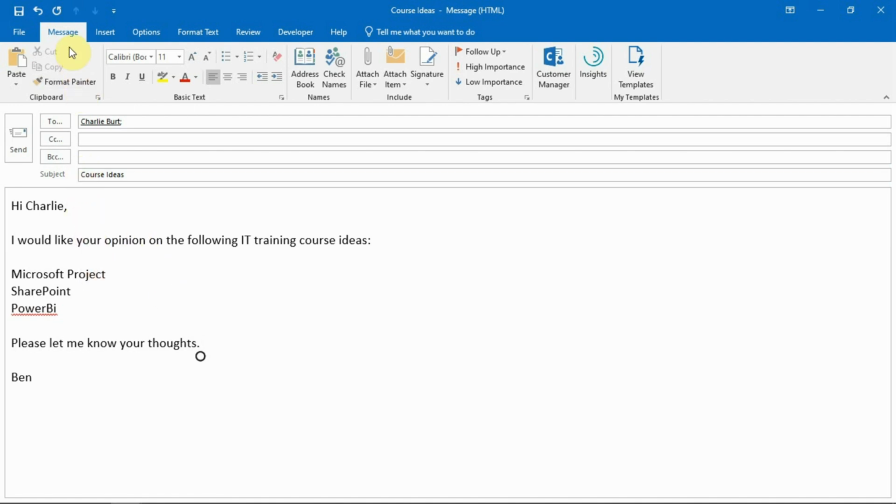First of all, if we go to the message tab, there's a section here called basic text. It says basic, but really for most people's needs, it's going to cover the majority of bases people are going to want to do when it comes to formatting text.